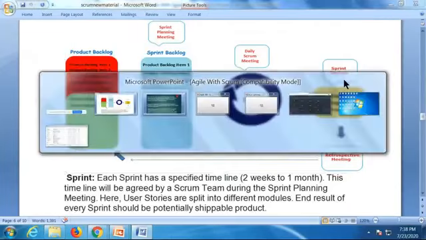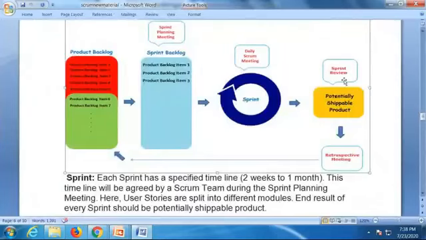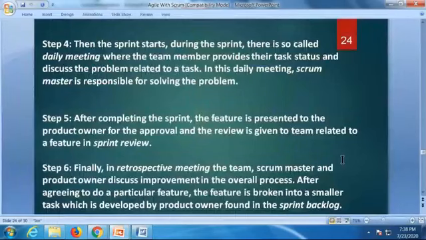And finally, after completion of the sprint, the feature is presented to the product owner. So, last step. Finally, in the retrospective meeting, the team, Scrum Master, and product owner discuss improvement in the overall process. This is the last meeting I told you. Retrospective meeting. Before we go for the second sprint, they have to discuss all this, and they have to think about the future. I mean, how to improve the process. If any mistakes are done, how to overcome that mistake, all this.